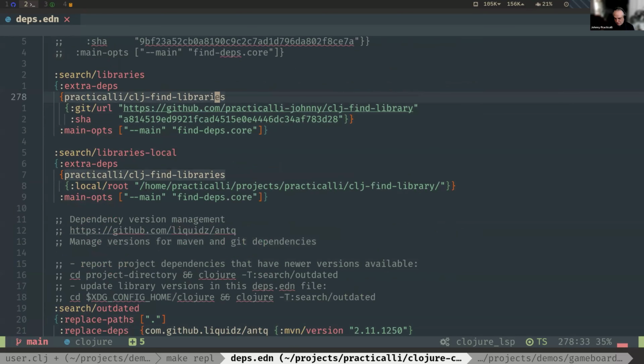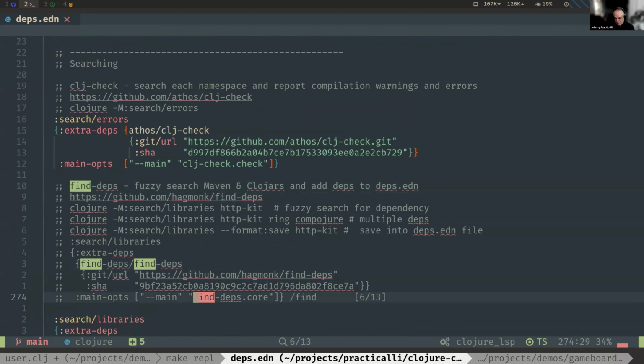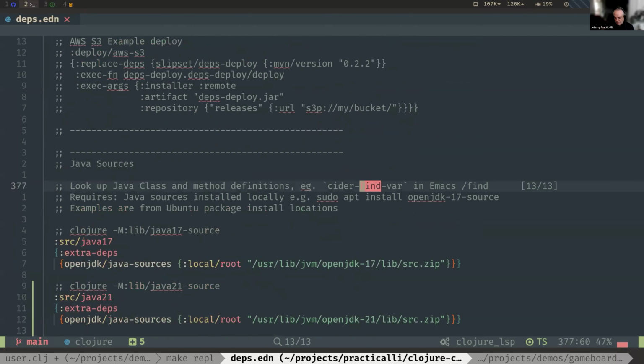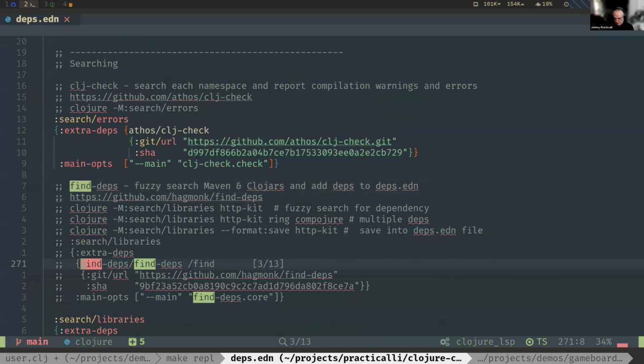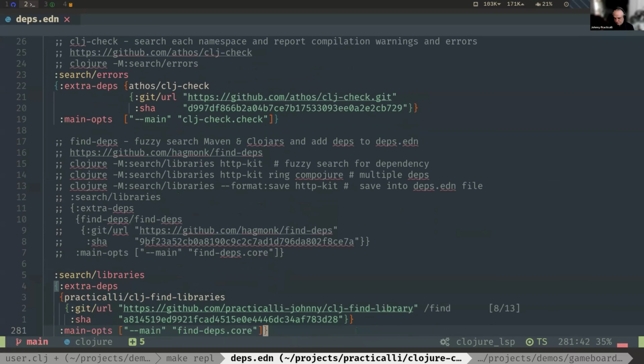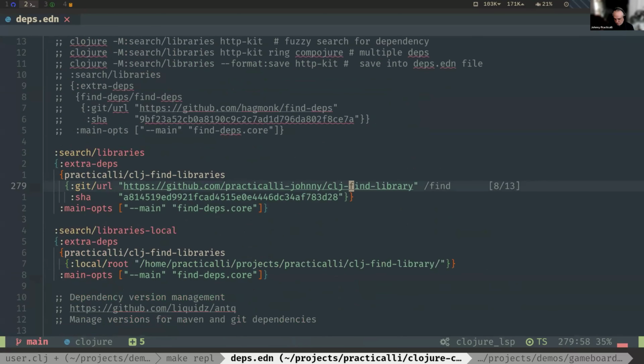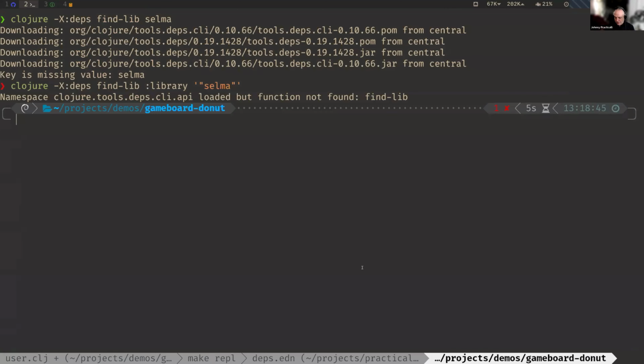Is that going to work? It might do. There's also an outdated one as well. Search libraries. Let's try that. No. There we go. So that's just, oh, that's mine. Oh, that's using find libraries. There's a built-in one that actually does that for you. I can't remember what that is now, but I'll see if I can find that at the end. But that'd be a useful thing. But yeah, you can look up libraries using the Clojure CLI.